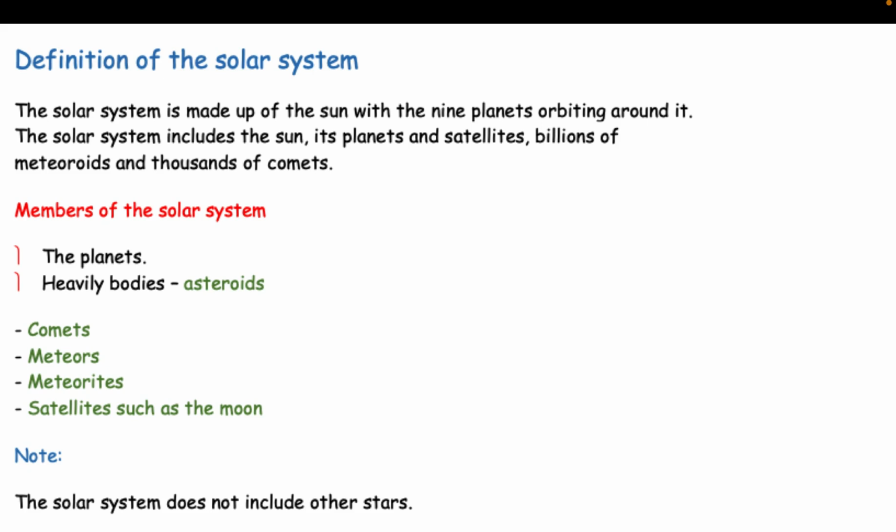Members of the solar system: the planets, heavenly bodies, asteroids, comets, meteors, meteorites, satellites such as the Moon. Note: the solar system does not include other stars.